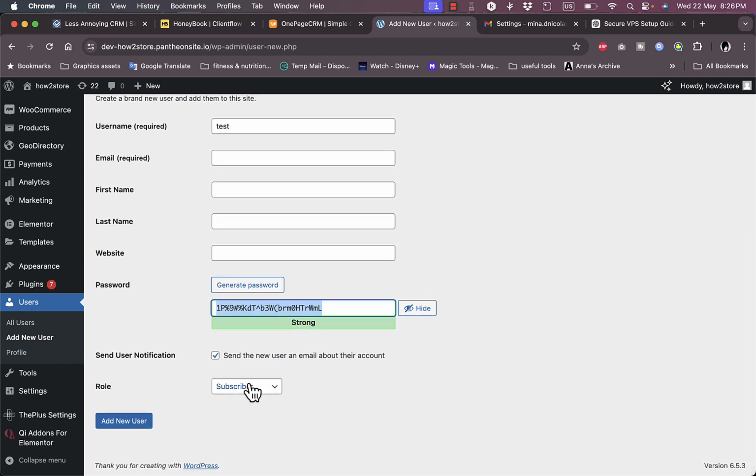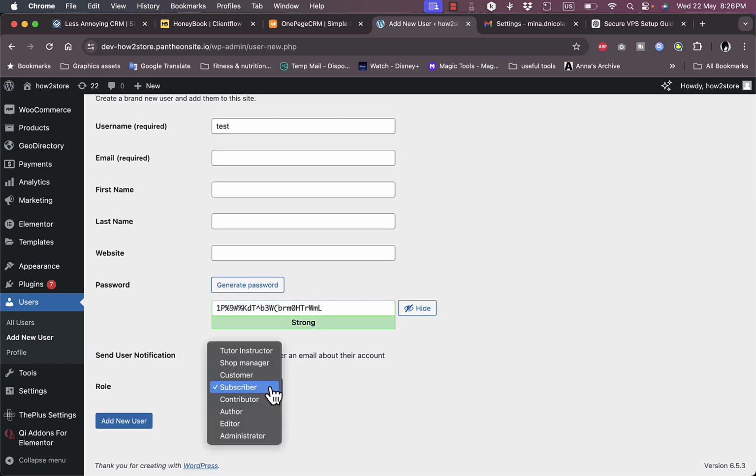And now, and that's pretty important, you need to choose the role for them. So if they're a tutor instructor, a shop manager, a customer, contributor, author, editor, administrator, of course, each role will have different administrative features and different permissions and different control options over your website.